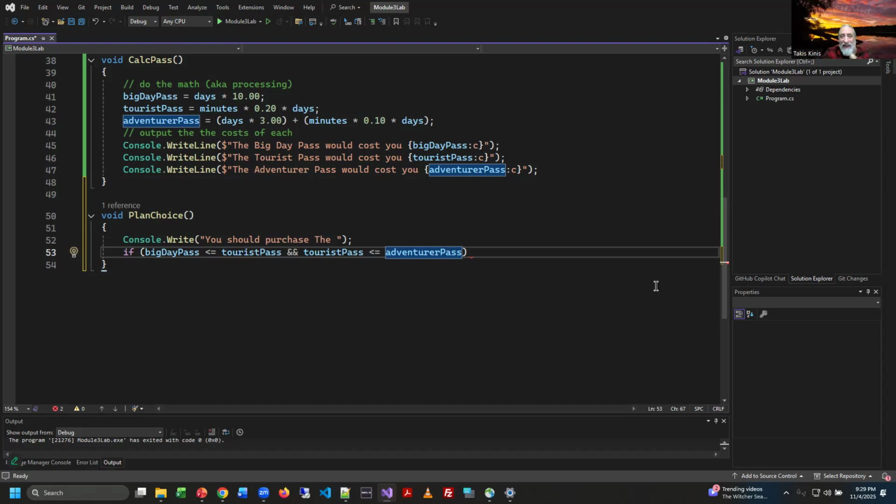Shouldn't the second statement also check big day pass? Yeah, if big day pass is less than tourist pass and big day pass is less than adventure pass, yeah, so then yeah. Couldn't we do a variable for lowest? We could figure out which one is the lowest and then just print out the lowest one. But if the big day pass is less than or equal to each one of these, wouldn't we just take the big day pass?